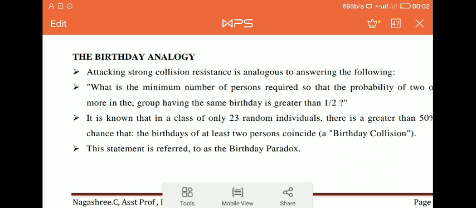Welcome to module 2. Now we are going to learn about the birthday paradox. Basically, in this we are going to analyze the cryptographic attack based on it.